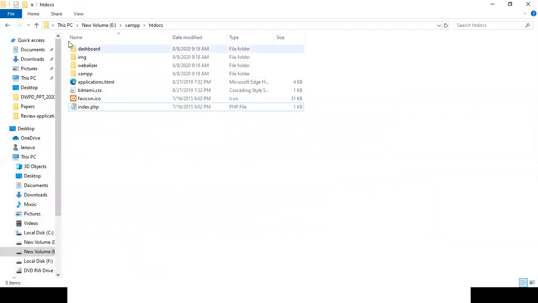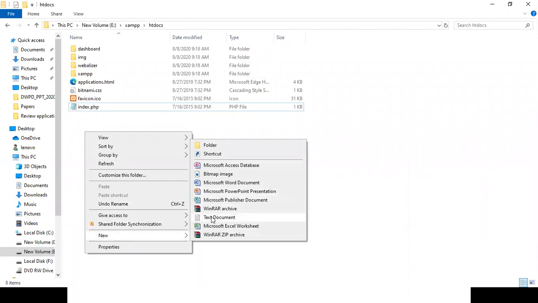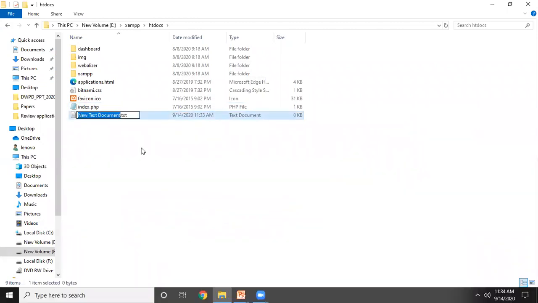So here in the XAMPP folder, the htdocs folder is there. Open your htdocs folder and here create one Notepad file. Suppose my file name is p1. Now change the extension to .php.